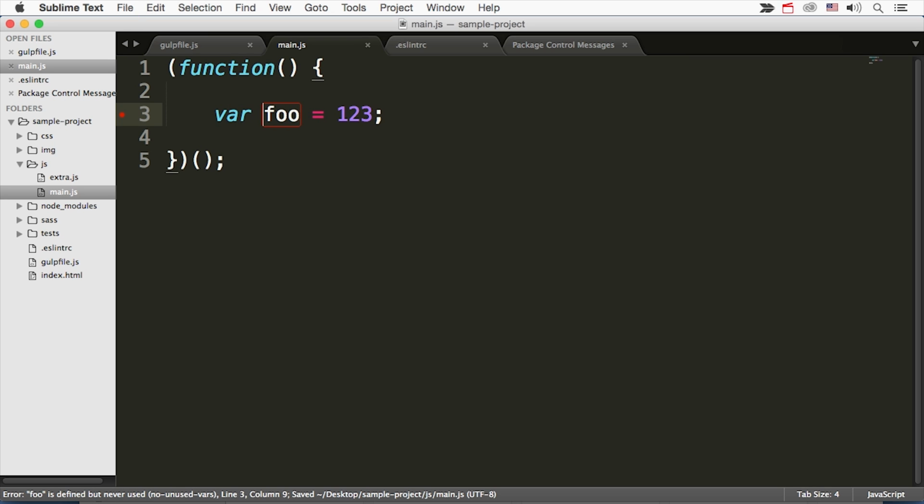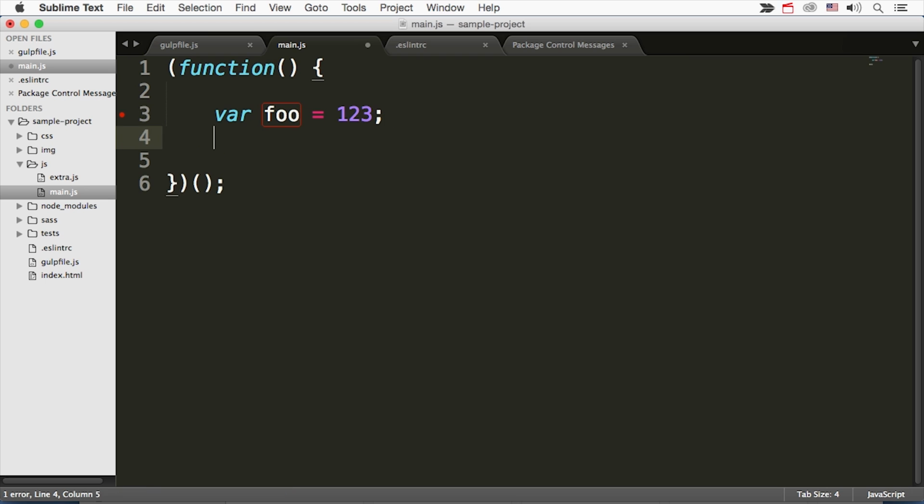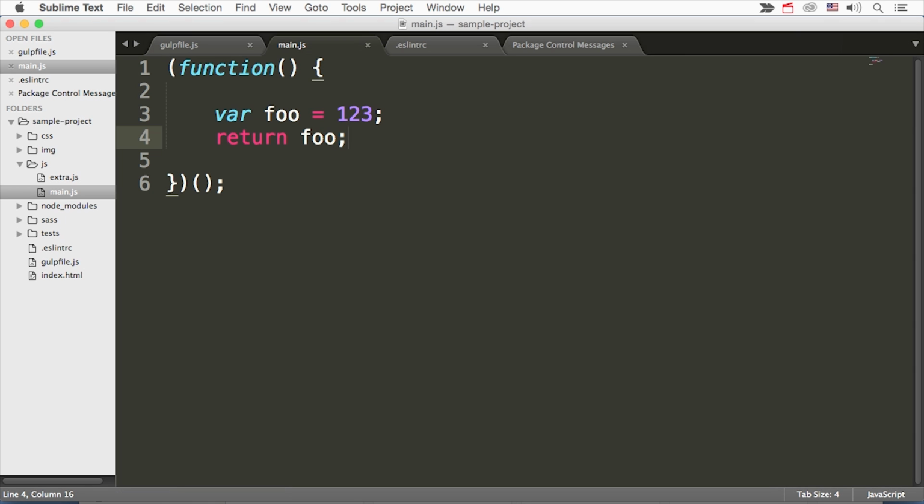But now foo is still red. Oh, but the status changed. We actually fixed the previous error and are now looking at a new one. foo is now defined but never used in your code, so it's fair that ESLint complains about it. Let's add a return statement to actually use foo in some way. Here we go. Just as I stopped typing, the red vanished, and thus all errors went away.